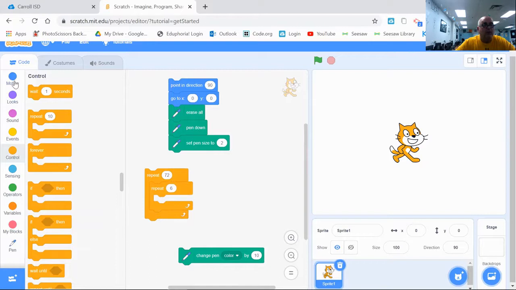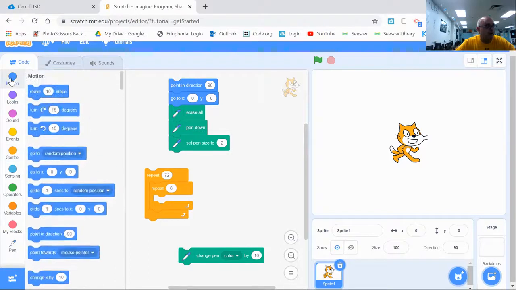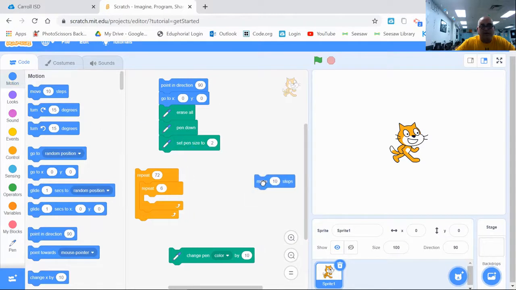All right, now we're going to go back up here to the motion block again, and we're going to get move steps. So right now it says move 10 steps, but we're going to change that 10 to 72. Okay, I can put him inside there like that.